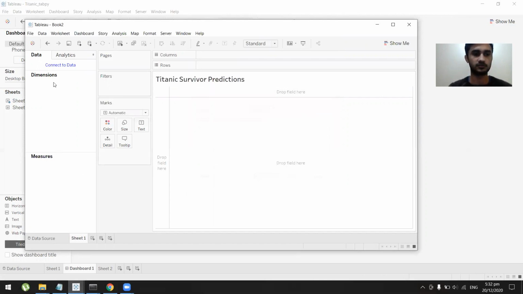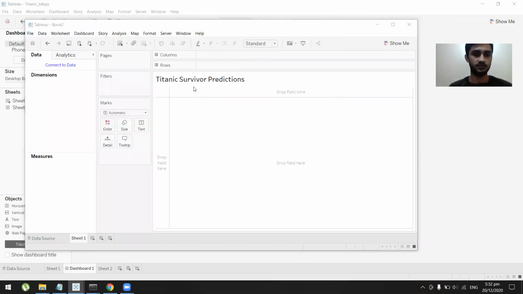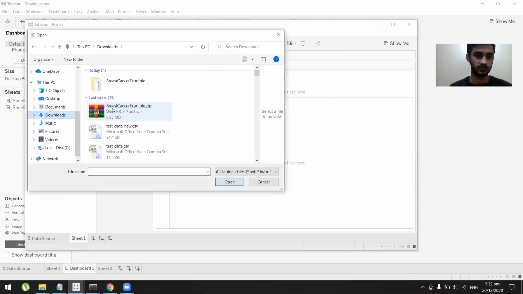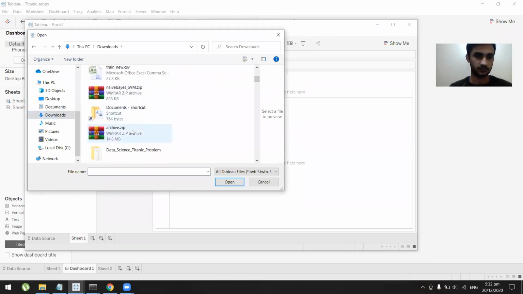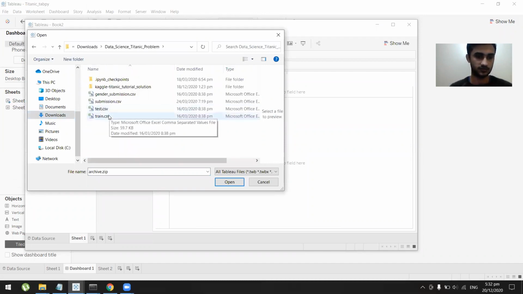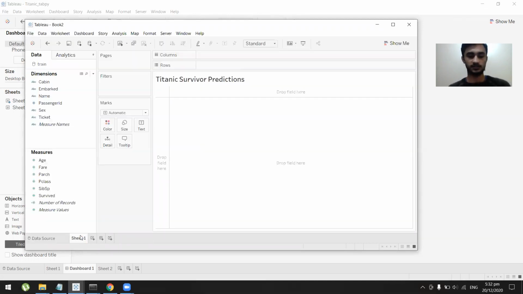we will first of all have to connect this workbook to data. So we'll just go to open. I have the data in my downloads folder. I'll just go to the Titanic dataset problem. I'll just use the train.psv. We do not need this data for processing. It's just that the workbook doesn't work without a data source. So to create the form, we'll create different parameters.